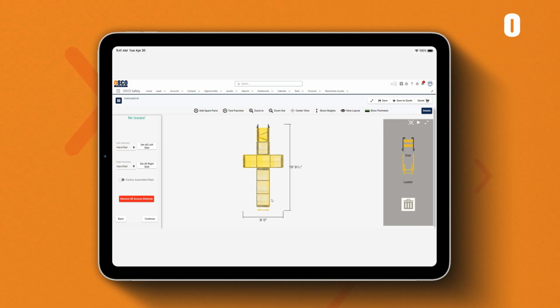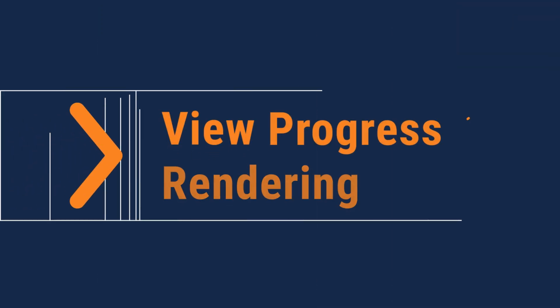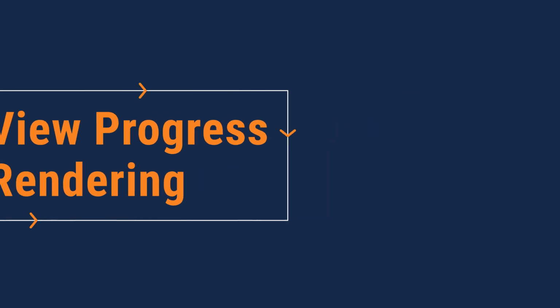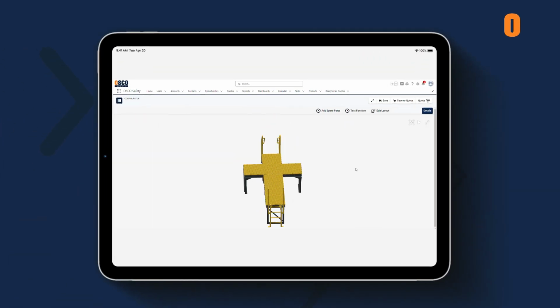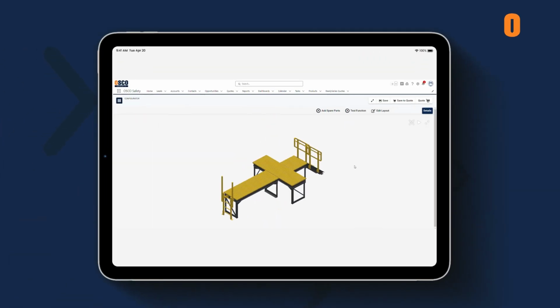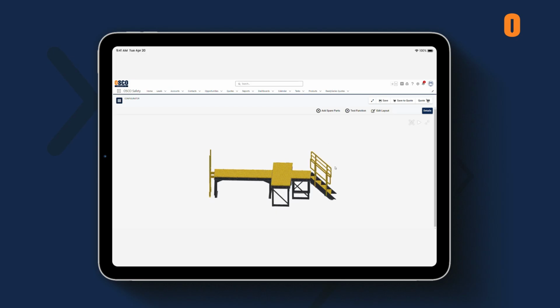A great feature of the configurator tool is the ability to quickly see a 3D rendering of what has been configured up to any moment. Here's what our structure looks like so far.